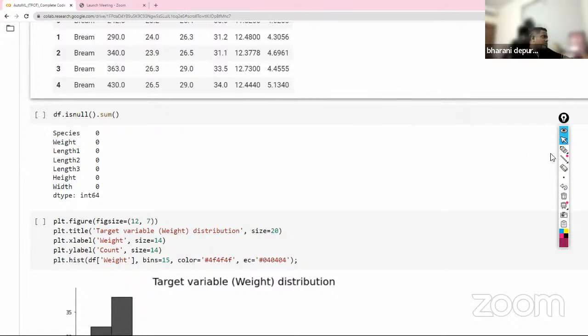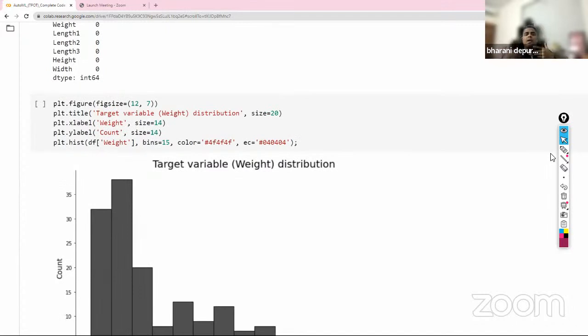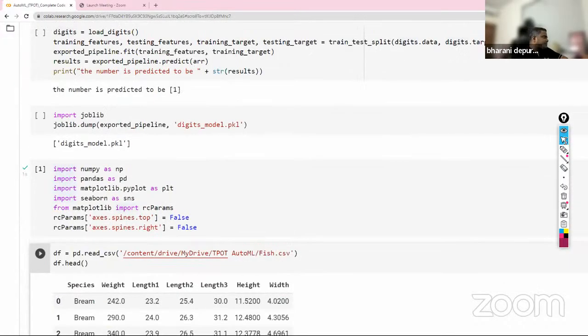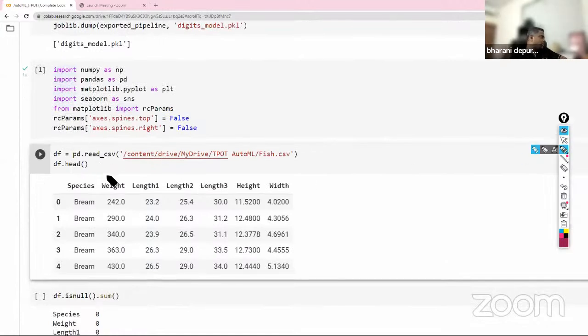Let us now do some more research, some more exploratory data analysis. So we are looking at the output variable. In this data set, the output variable that we want to predict is weight. What are the various input variables? You have species, you have length, all these lengths, you have height and width. All these x's are called inputs. This y is called output. This is the output that you want to achieve.